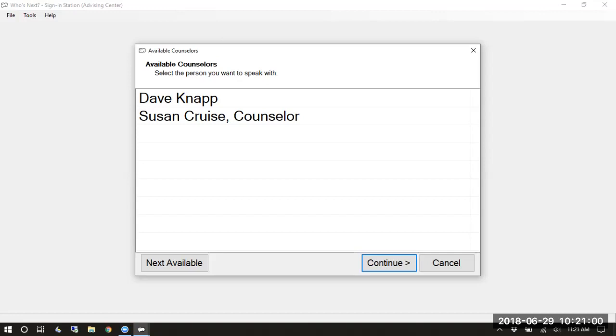When they do that in their office or their desk or their cubicle, and a student comes to this screen, they will be able to see a listing of all the advisors and staff that are actually logged in at this very moment. In this instance, we have Dave Knapp and Susan Cruz. They're logged in right now into Who's Next. If I was to go into my office and sign into Who's Next there, my name would appear in this list. So the student can select my name in this list if you want them to do that. So basically it's in real time. If I happen to log out of Who's Next, then my name would disappear from this list. So again, it's in real time.